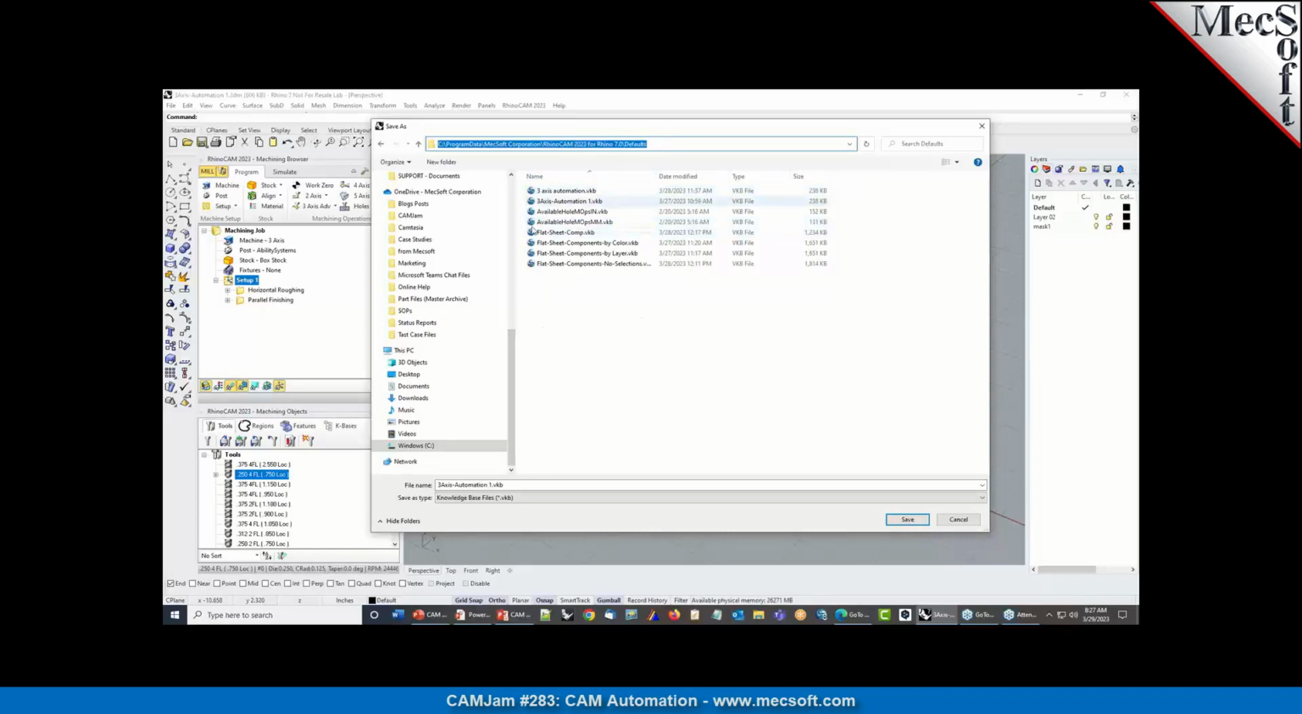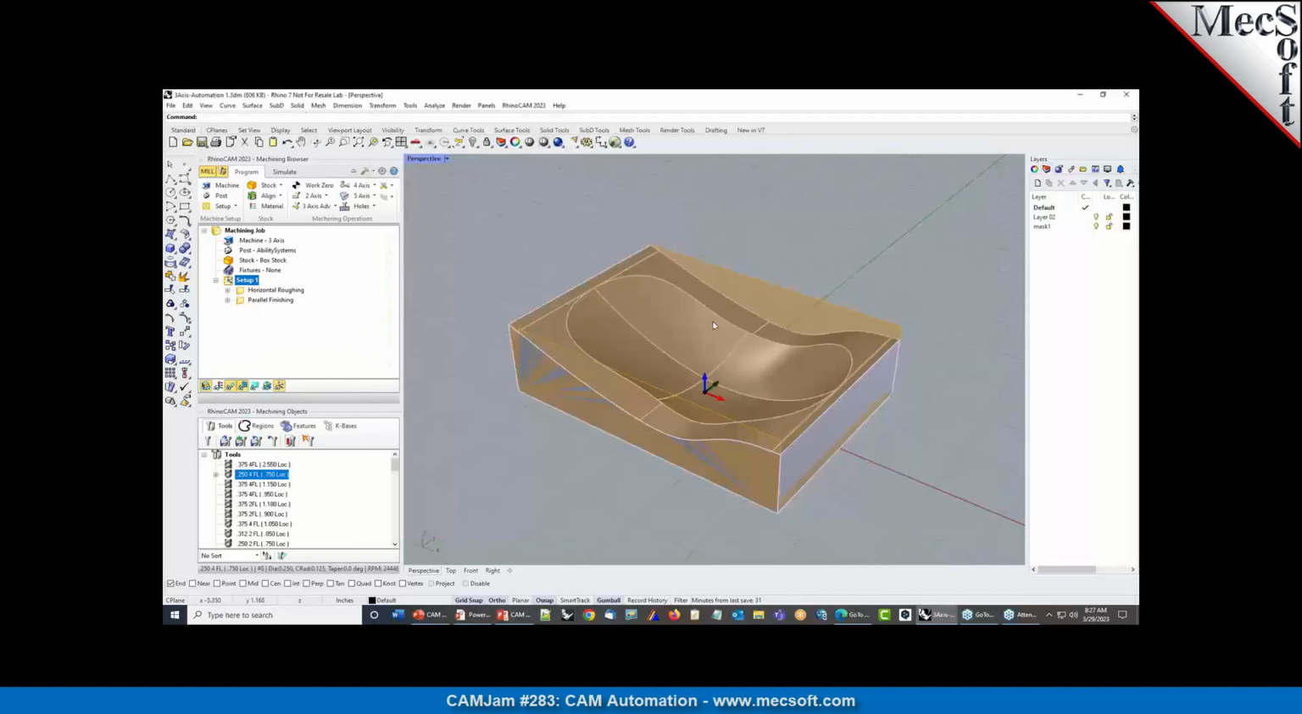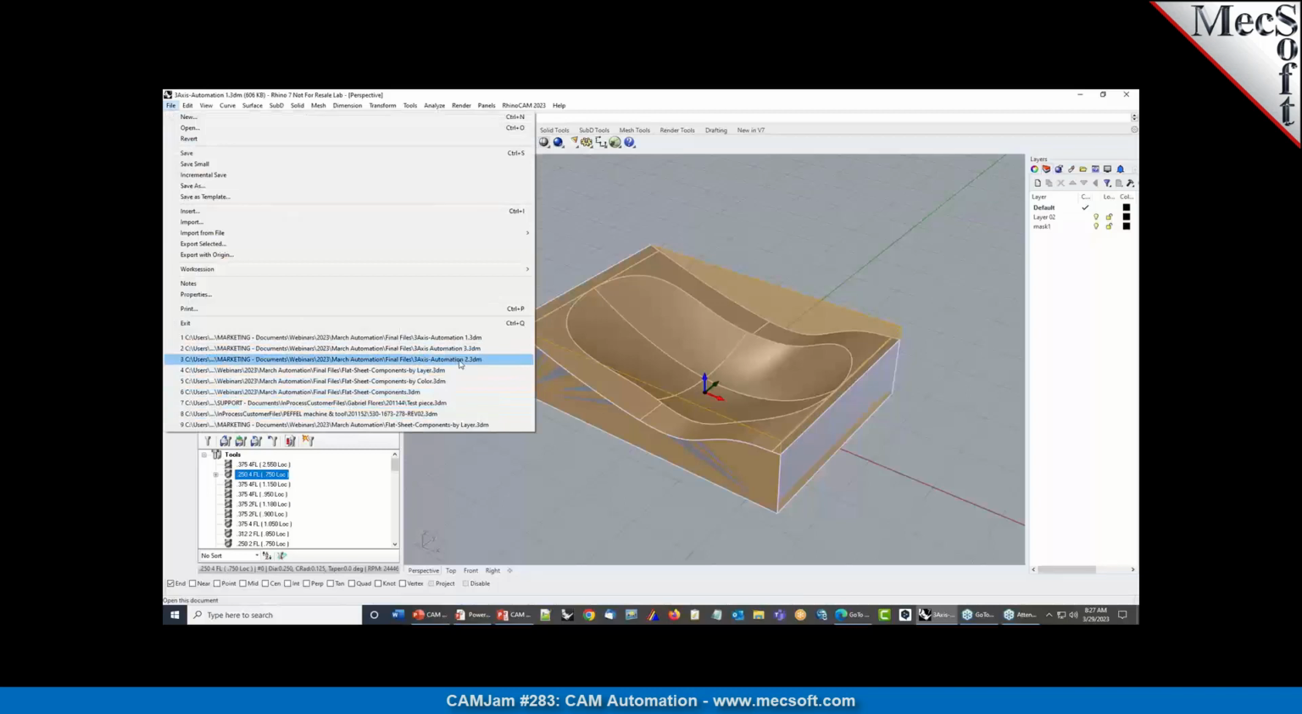I just have them all in one file. It makes it easier to work with. And I just saved it as 3-axis automation. Okay, I already have it saved, so I'm not going to overwrite that. But you can save that out. And the cool thing about knowledge bases in 3-axis is, let's go ahead and just load a different file.